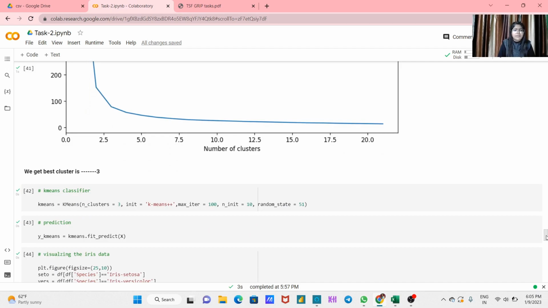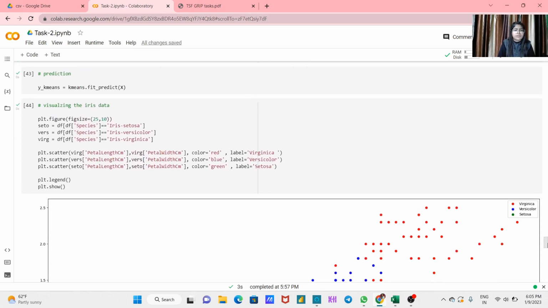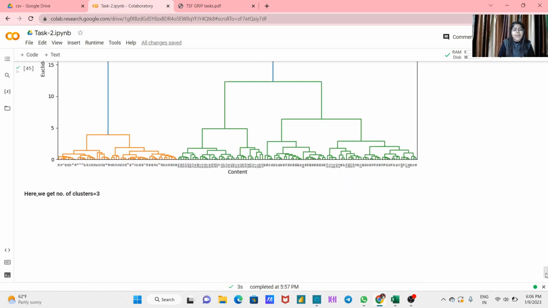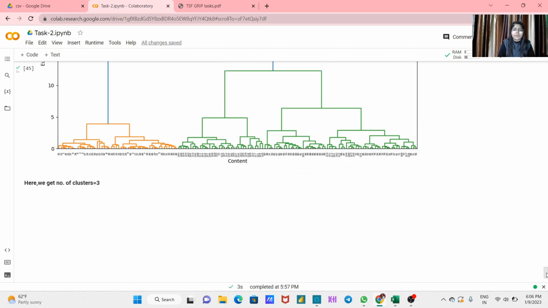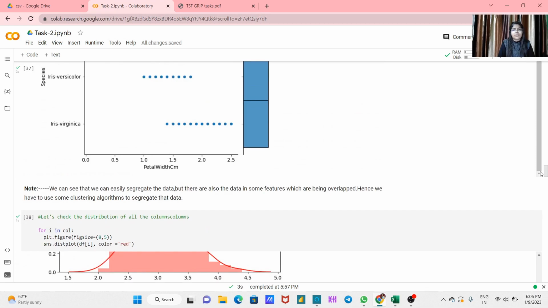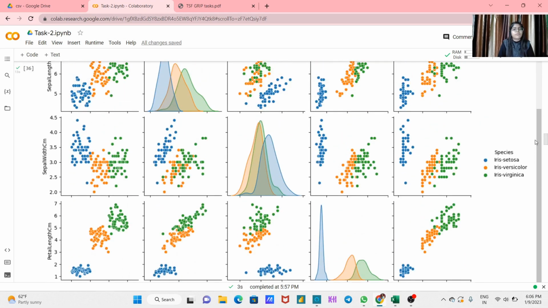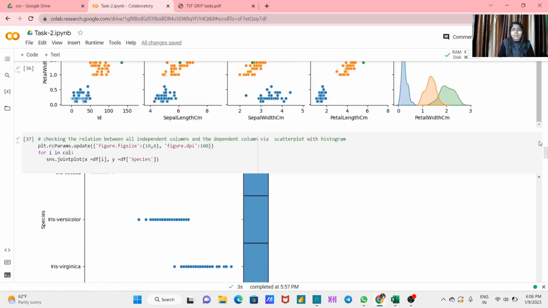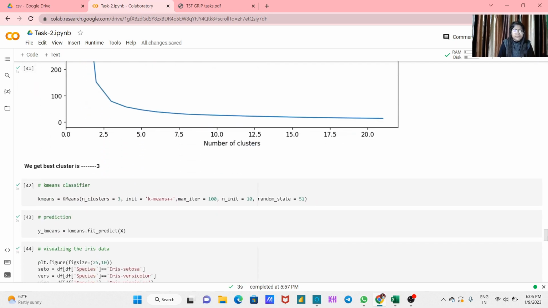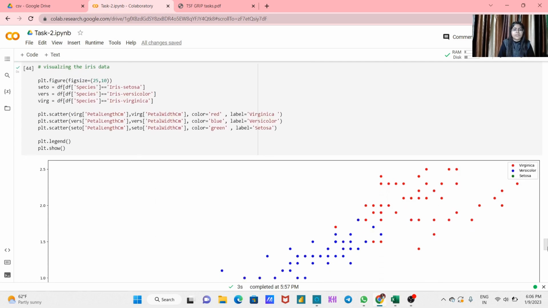But again, if we want to see the number of clusters with the help of a dendrogram, then we can also say that we have 3 clusters. So our objective of this task is to predict the number of clusters for the data set. As we have done, our number of clusters for the data set is 3.